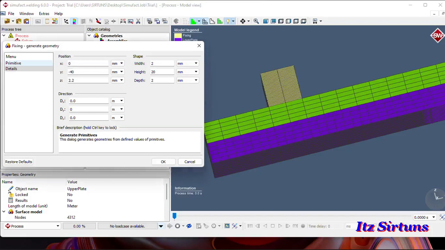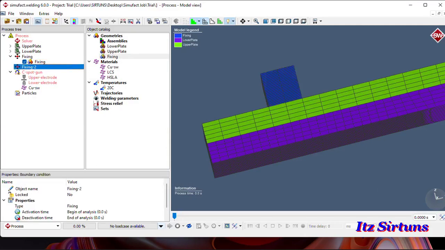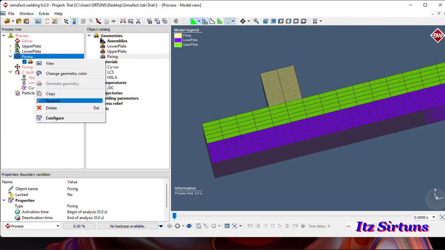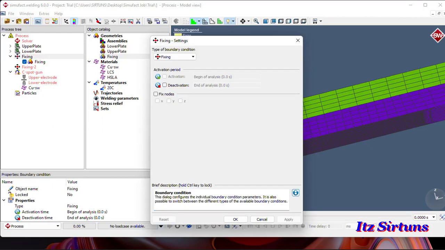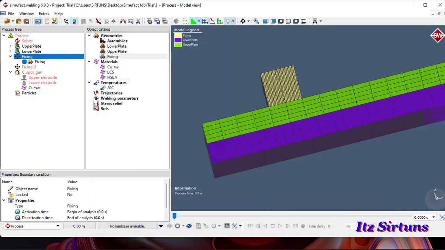So the next thing we need to do, check your primitive once again and then click on OK. Next thing after doing that is you right click on your fixing here and click on configure. When you click on configure, we see that we have fixing and everything is all set, so you don't need to touch anything there. Just click on OK.